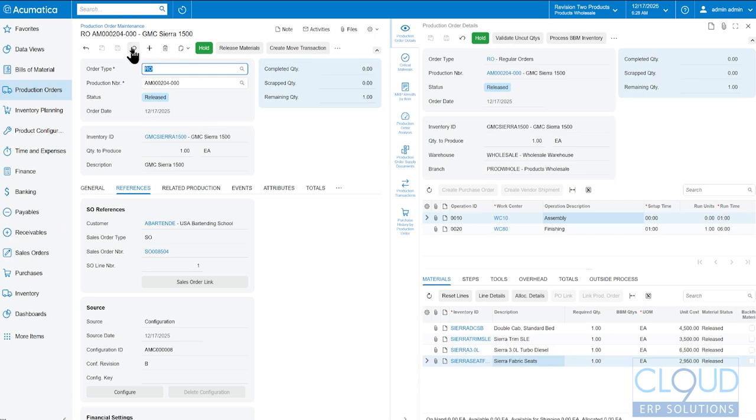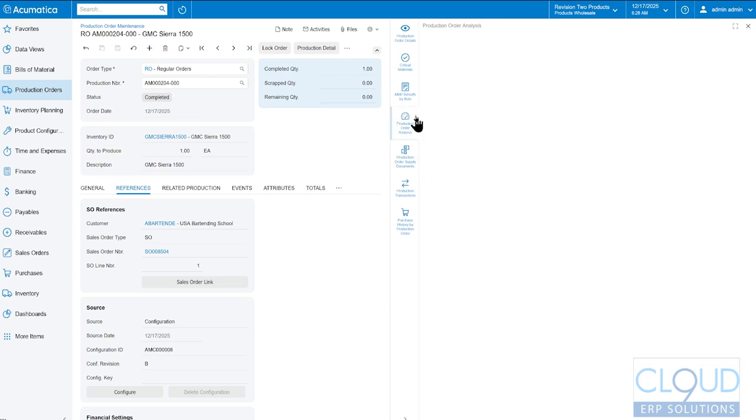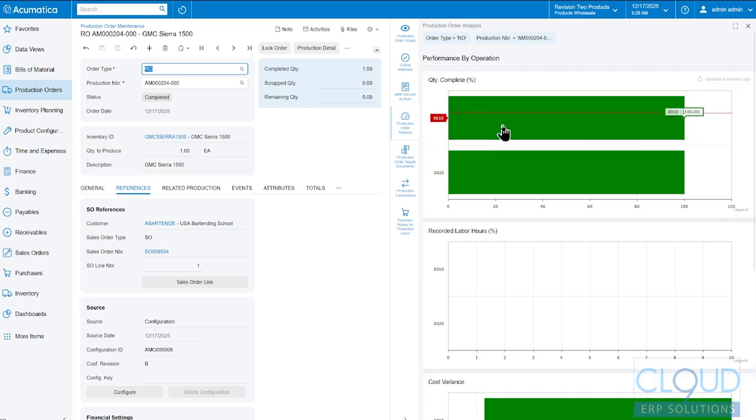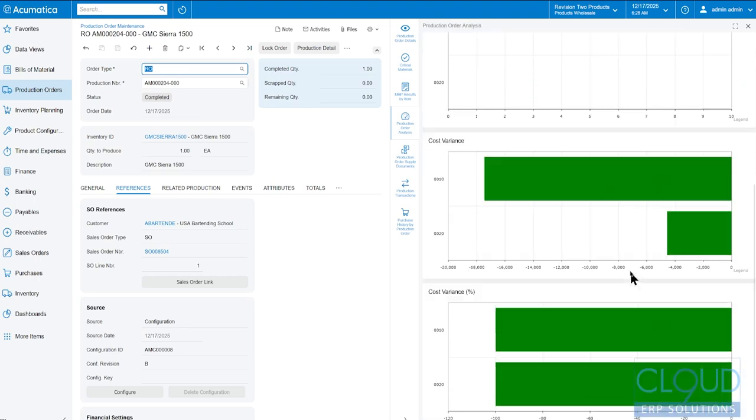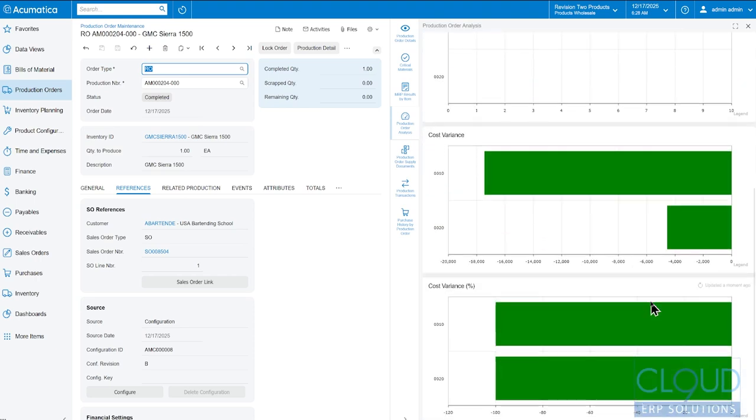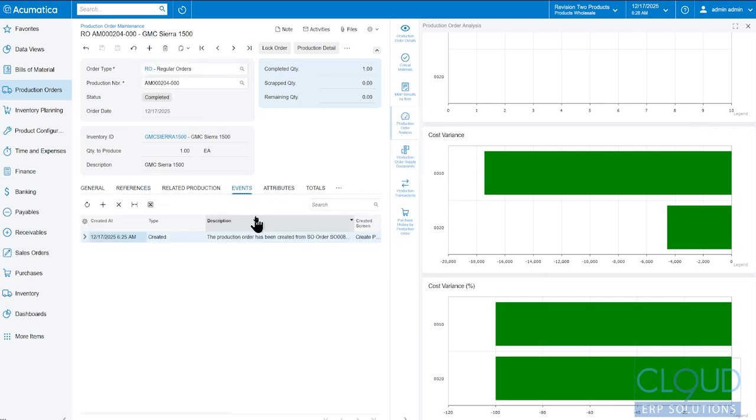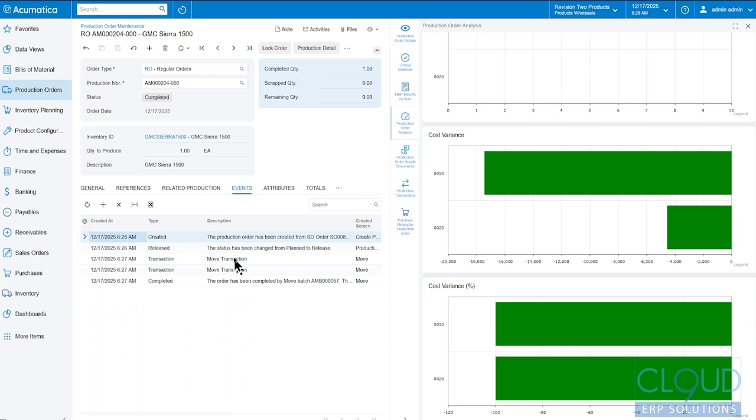Now, as the result of this, if I refresh, you can see it's completed. If I refresh here, this is all done as well. And if I start looking at some of my different widgets, my different side panels, I can see that my performance, I'm 100% complete across the board. Cost variance, all of that stuff is being done. And if we take a look at our events, we can see all the different events that we did. There's the moves, there's the completion.